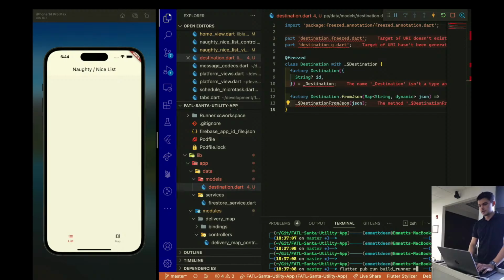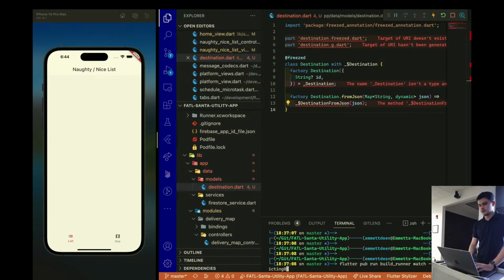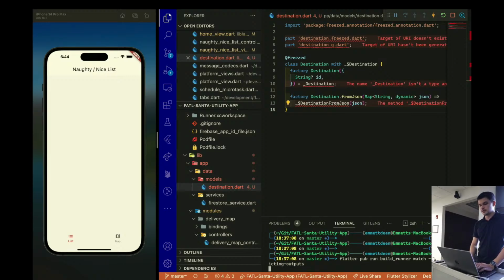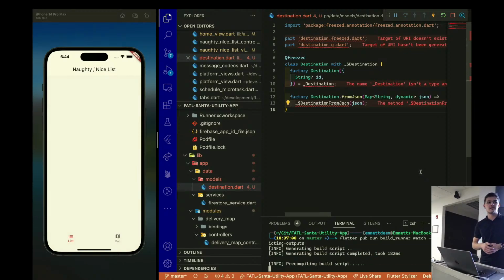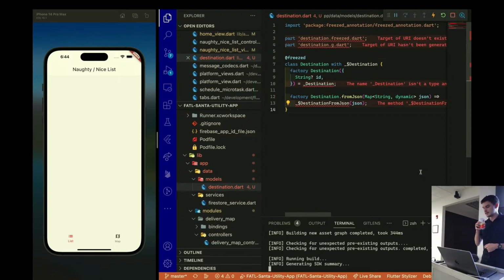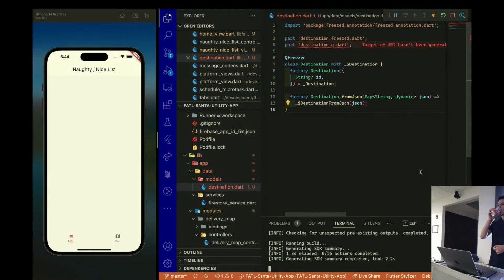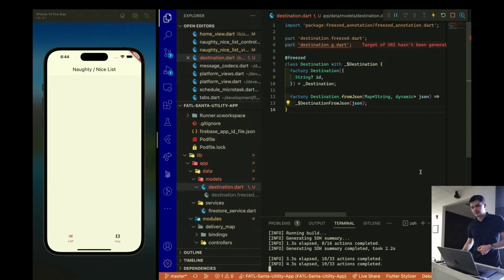Runner, watch, delete conflicting outputs. So this is going to run a code generation. This is actually going to watch anytime we change this class, and it'll go ahead and generate those files for you automatically, so we don't have to continuously run this as we build this app out. Let that run for a second just to make sure it succeeds the first time.